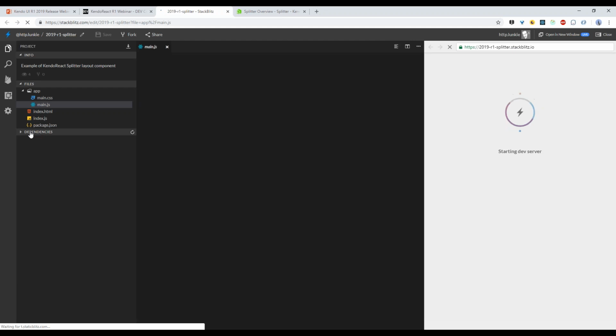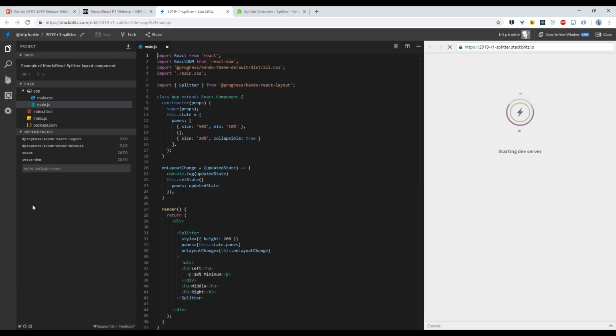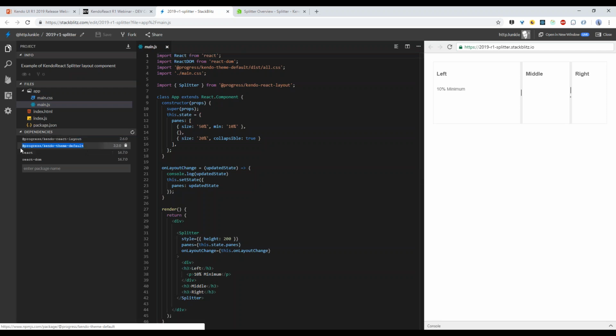All right. So over on the left here, you can see the dependencies that we've installed to be able to use this splitter. And it's pretty simple. It's just this one layout dependency right here. So again, splitter is part of the layout component. So by importing layout, you get to use the splitter. I've also got the default theme installed.